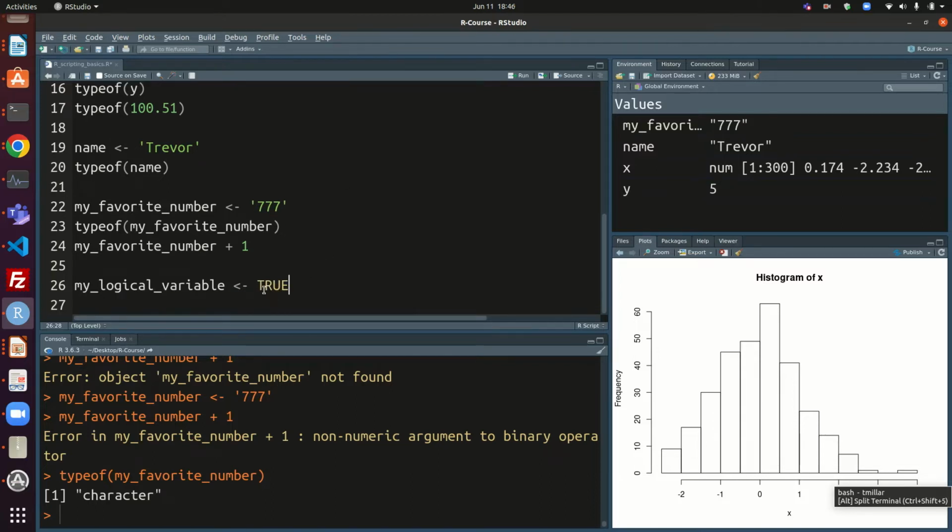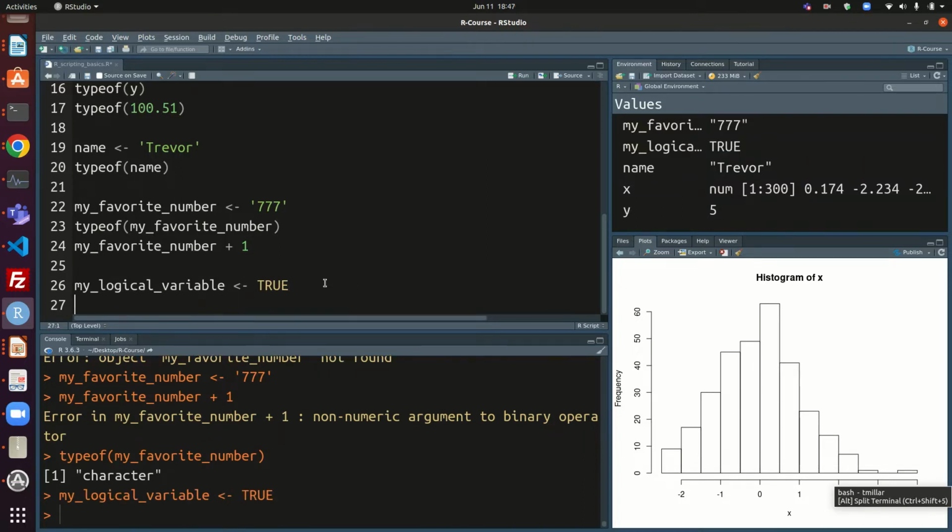Notice here that the text was highlighted a different color as opposed to a character, which is highlighted in green with my settings in R, and in yellow we have the logical data type highlighted. Notice also that I used all caps here. So if I go ahead and assign TRUE to my logical variable, just running this line, Control Enter, I can see here at the top right that my logical variable ends up being TRUE. What is the type of my logical variable?